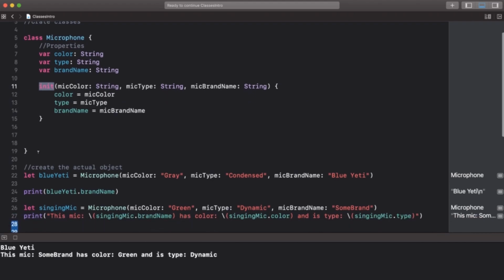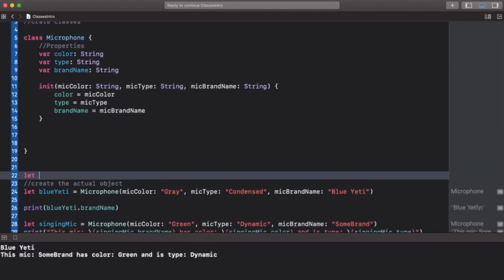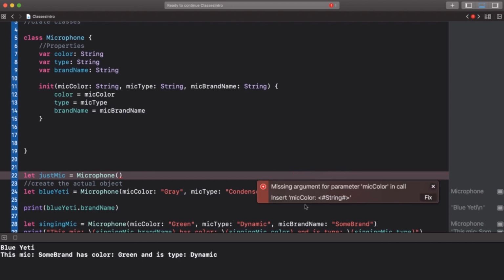So I can no longer come here and say something like this: let mic be equal to Microphone like this. I cannot call an empty initializer, as you can see, as we used to do before, because it will always force me to add the color, the brand name, and so forth, because that's what we specified here.